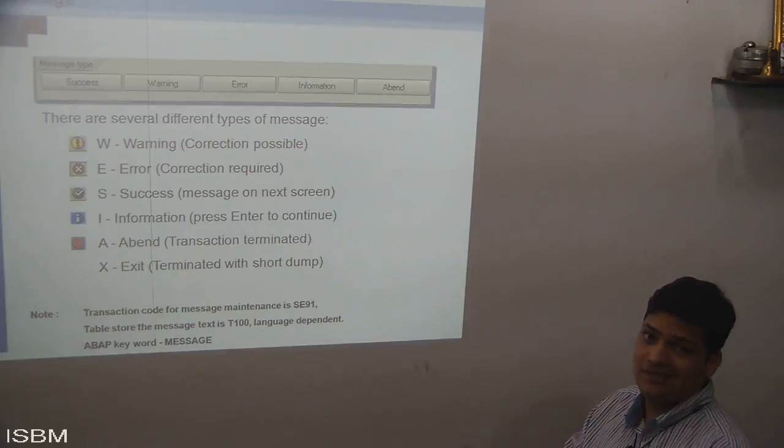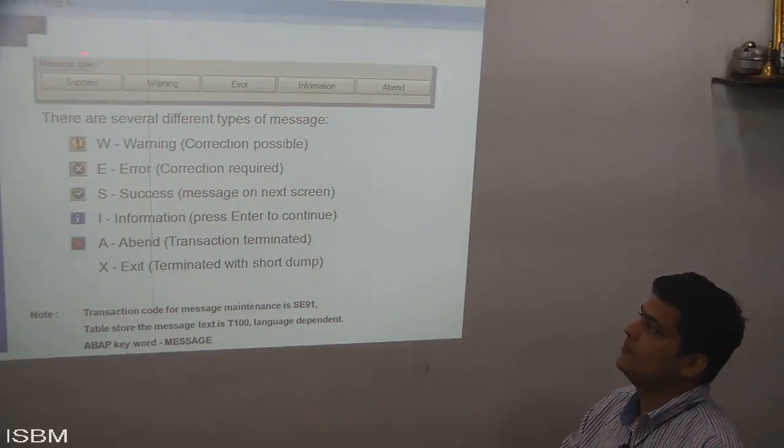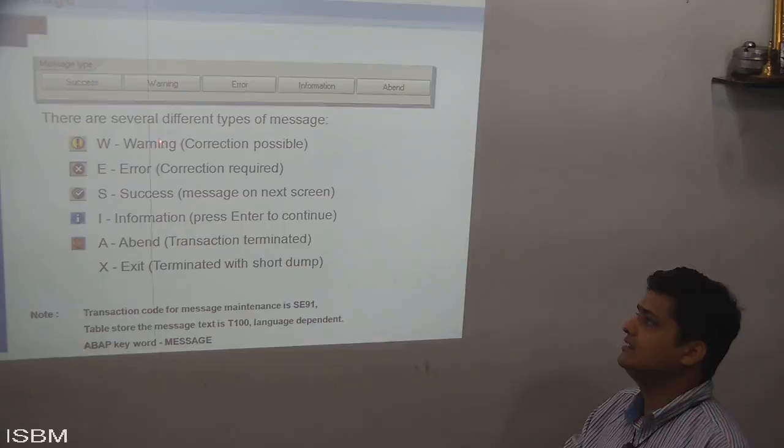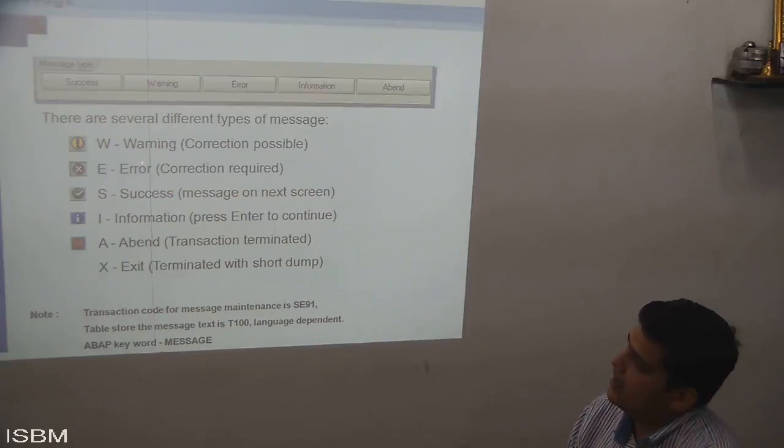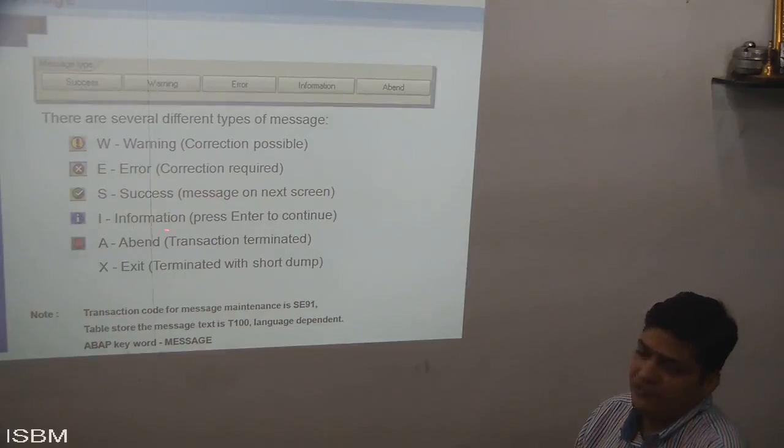Then we have seen the messages. How many kinds of messages? The warning message is basically used for correction, where correction is possible. Then error, where correction is required. Then success message. Then we have used the information message.